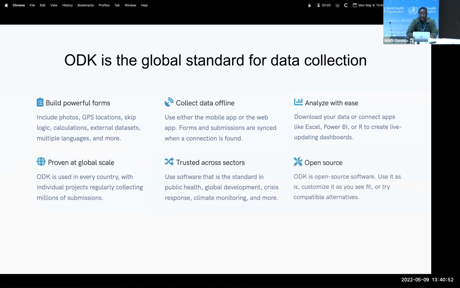And then it's open source, and this is really important because you can use it as is. You can customize it as you see fit. And it's self-hostable by countries and by organizations, and it really is a public good. It's been a public good for 14 years, and we expect it to be a public good far into the future. We really care about people being able to own their own data and their own infrastructure.